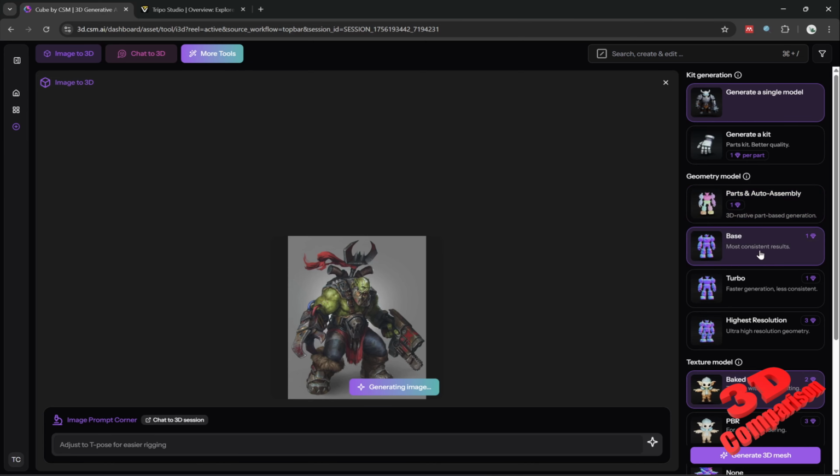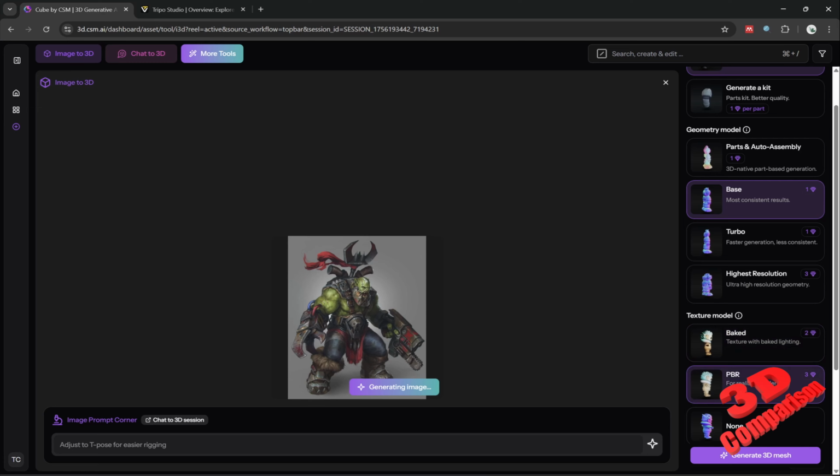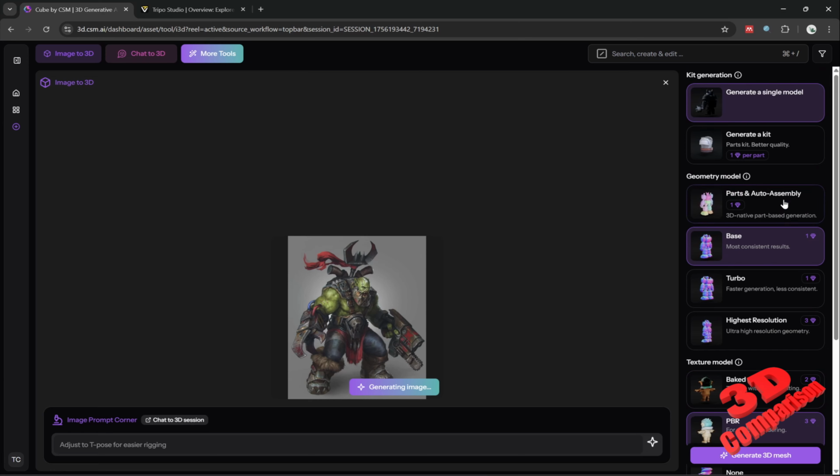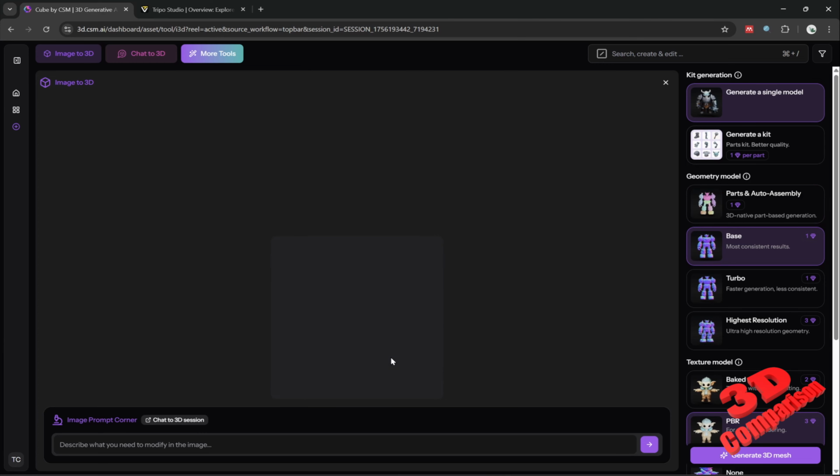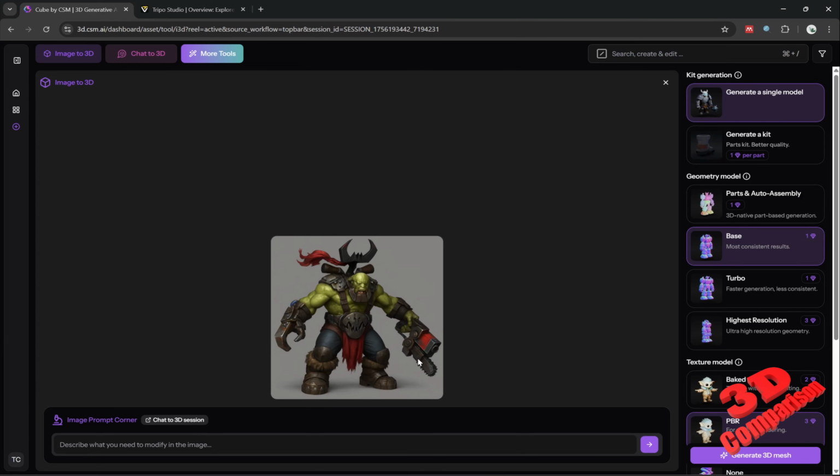Now we can go over here for the most consistent results for the base model. For the texture, we can go for the PBR. I also made one with baked and one with PBR. It's not important to have this into parts. If I do that, the gun will have maybe the chainsaw separately. And we see that this is the model that has been reprocessed by CSM.